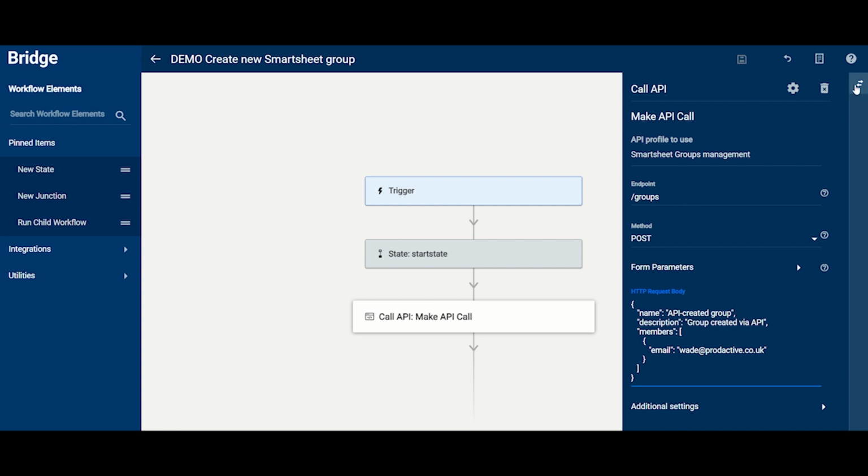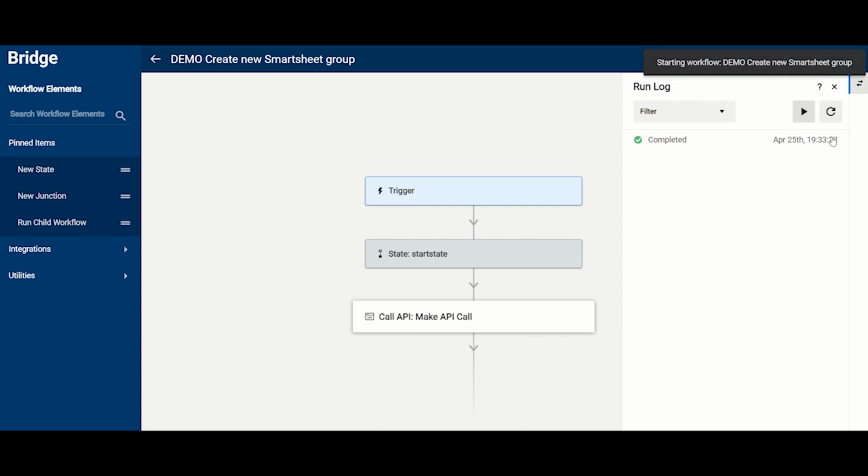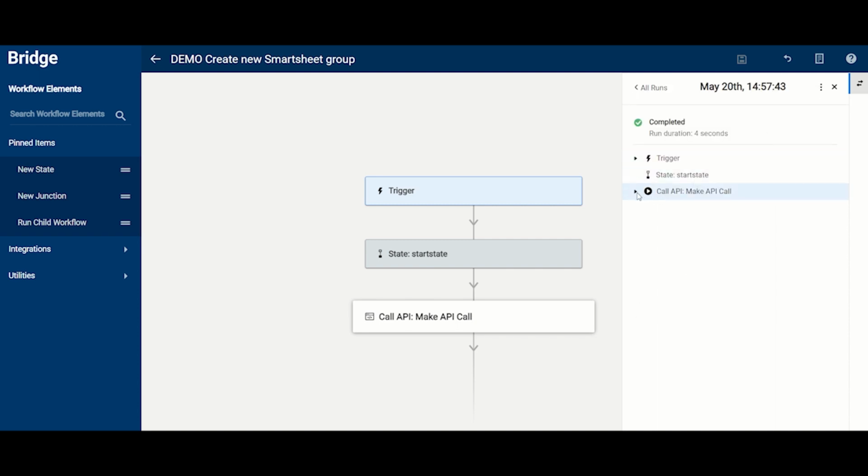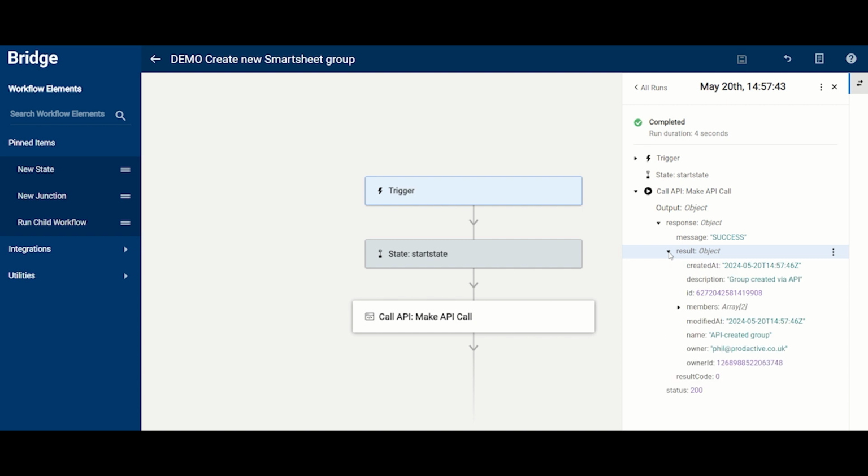So all I need to do is to run it. And it is run. It looks like it's run successfully. It's given me a 200 status, which is promising. A success message, which is even more promising. And it's told me it's created this group. It says I own it, and the ID is that. And I'm going to copy that for use in a later workflow.